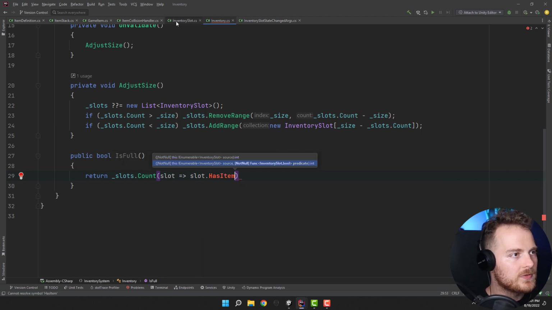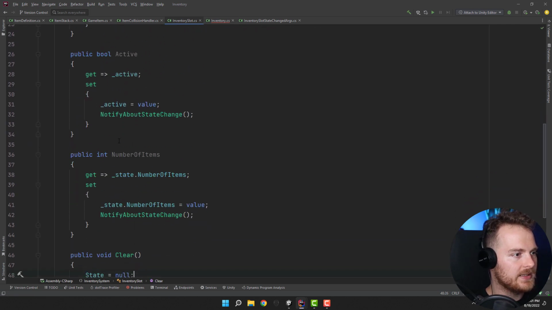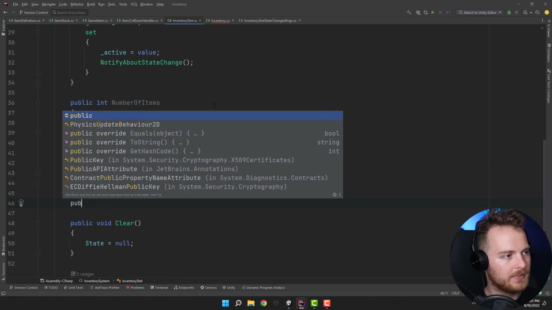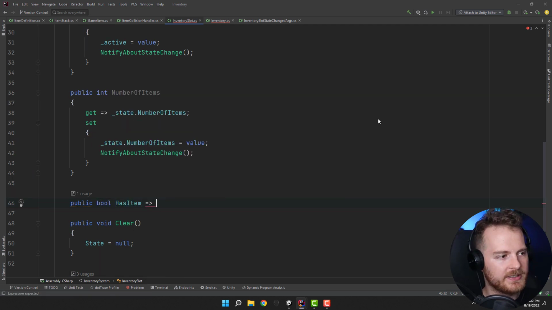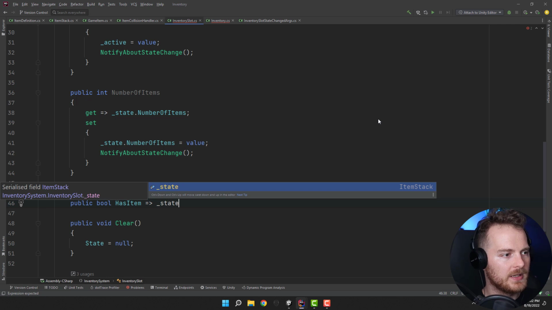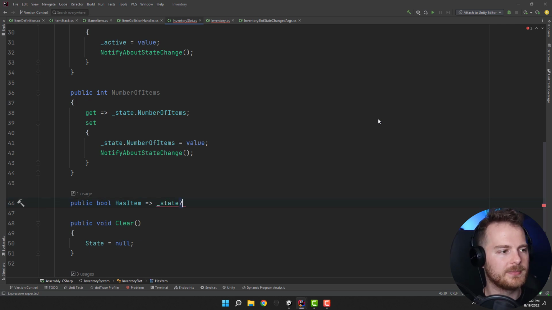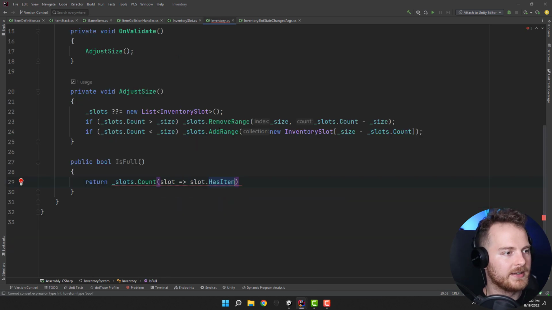So let's move back to the inventory slot and add another property, public bool HasItem, and this will basically return state with a question mark. If there is no state, that means it's null, so obviously it doesn't have an item. Or then check its item, because maybe it still doesn't have it. So we want to check that both of them are not null, and we can do that this way. So now we have the HasItem property.